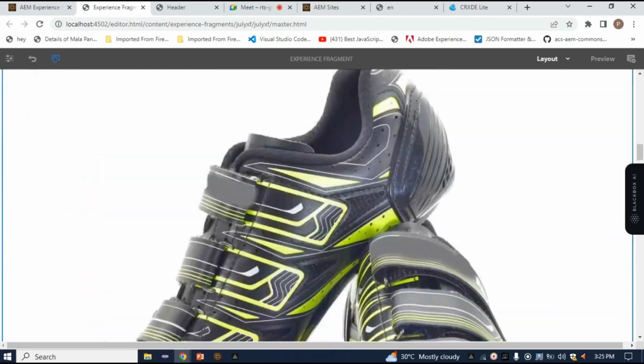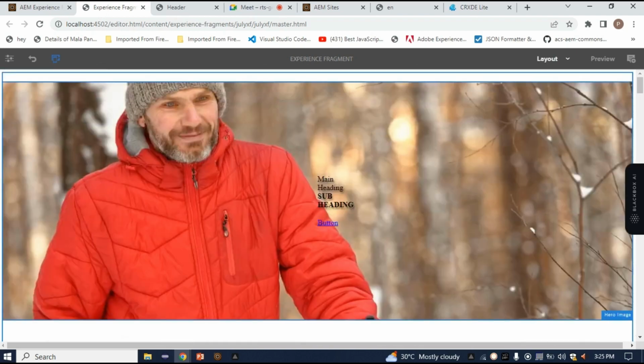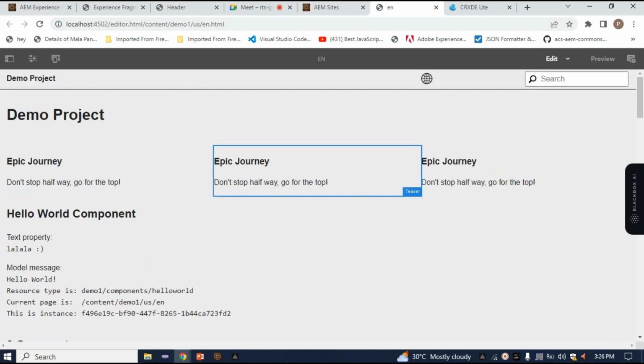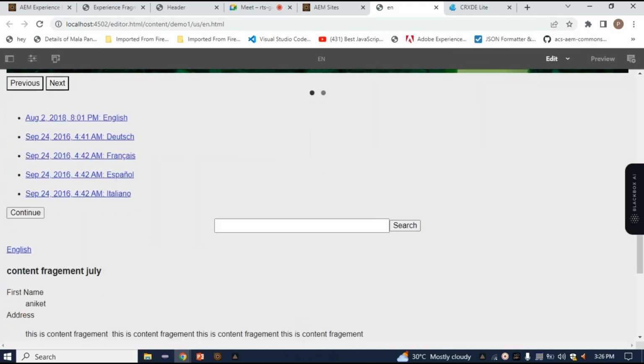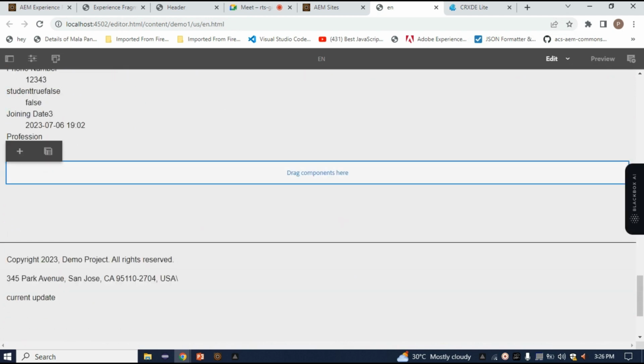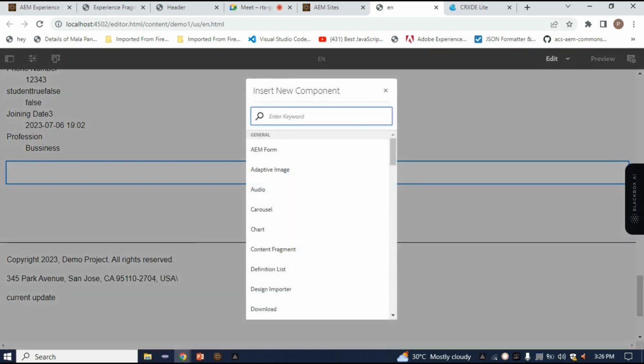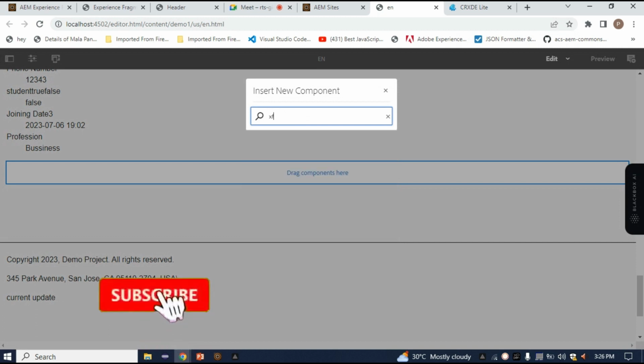We have added this content fragment, experience fragment, sorry, and now we just want to deliver it to our website. So how can we do that? For adding inside our website, so this one is our website, what we need is a component. So this website is nothing but a collection of components. So whenever you want to add the content, for that we just have to add the experience fragment. Okay, so just add here experience fragment.